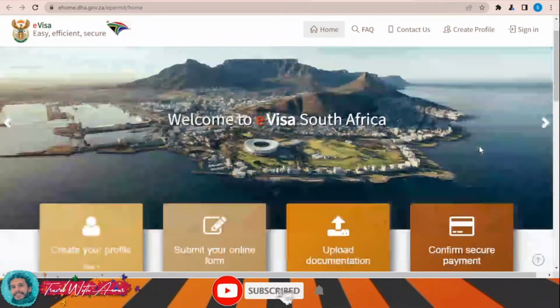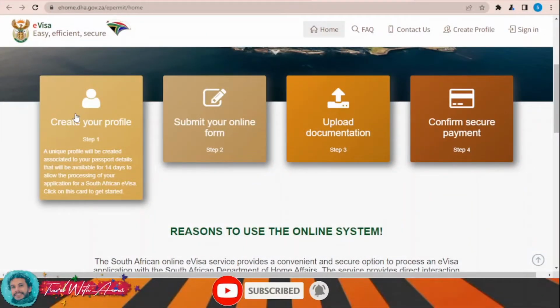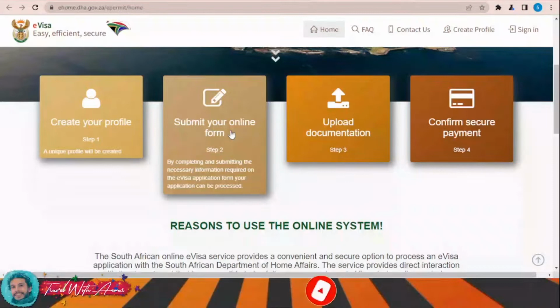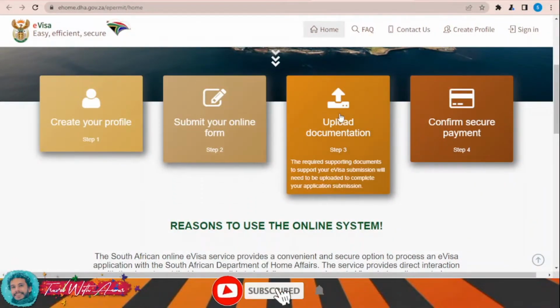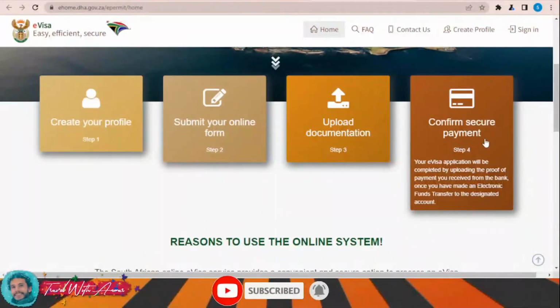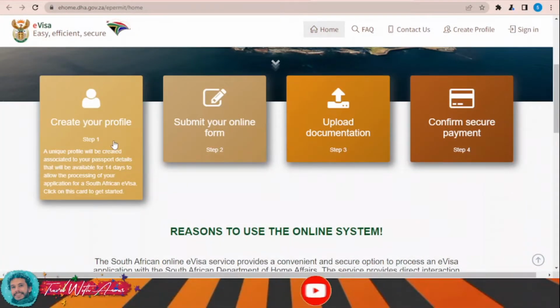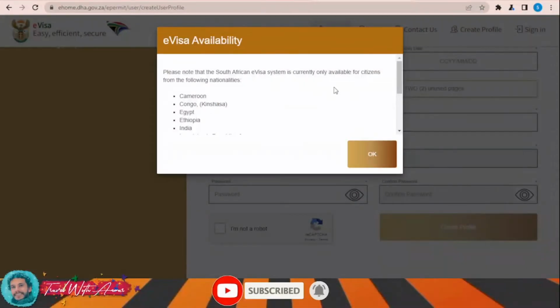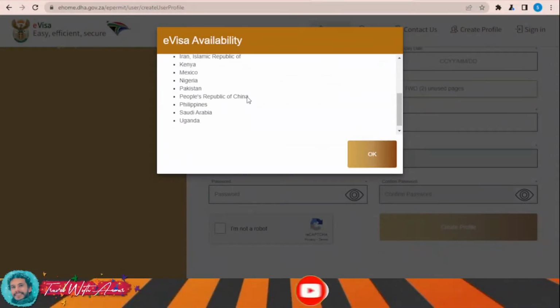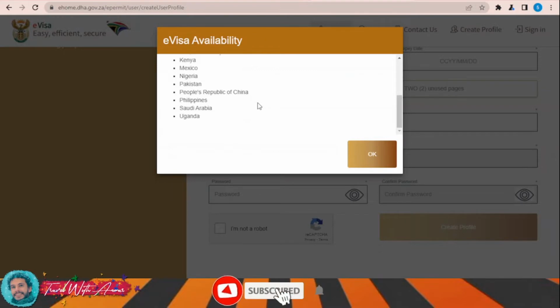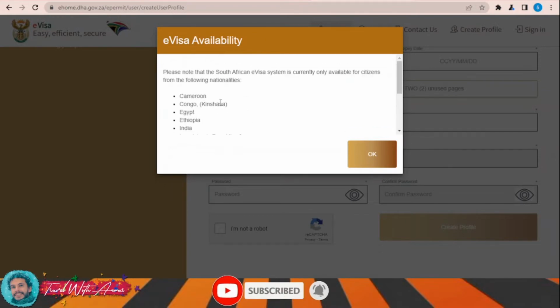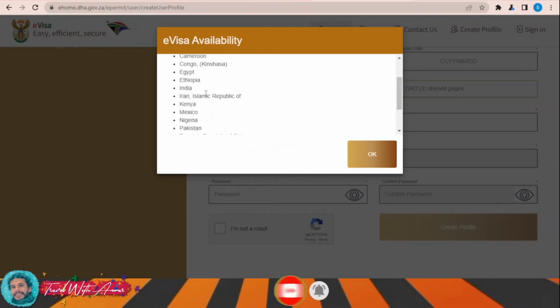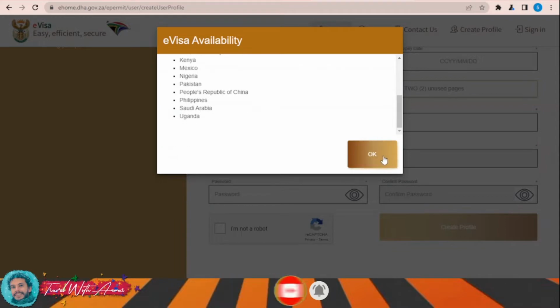So to apply for the e-visa, first you will have to go through step 1, which is creating your profile. Then you will have to submit your online form, then upload your documents and confirm secure payment. Just click here, create your profile. Okay, and here they are giving you a list of the countries that can apply for electronic visa: Cameroon, Congo, Egypt, Ethiopia, India, Iran, Kenya, Mexico, Nigeria, Pakistan, China, Philippines, Saudi Arabia, and Uganda.